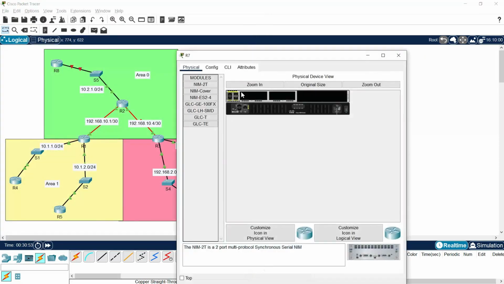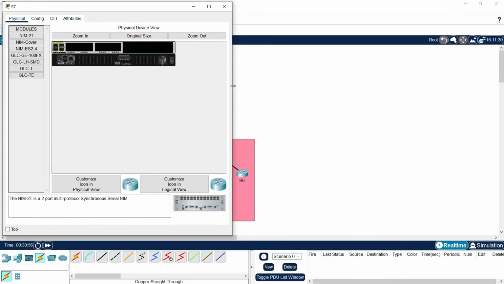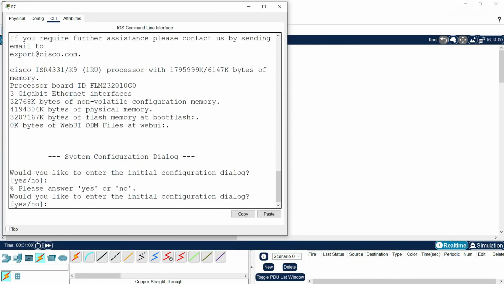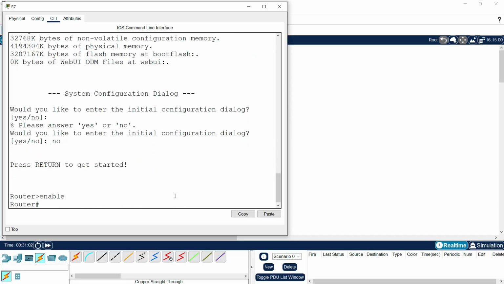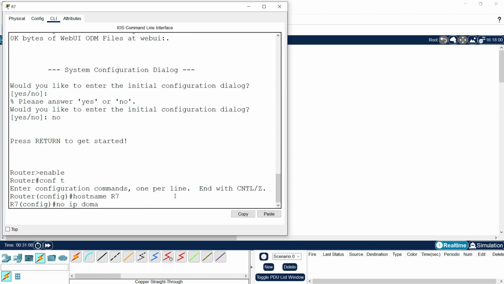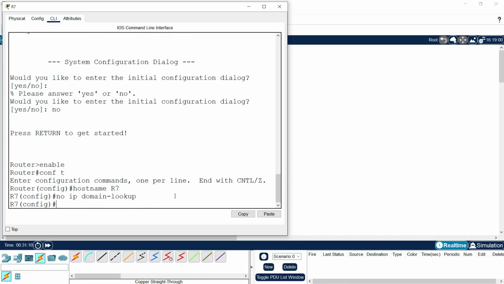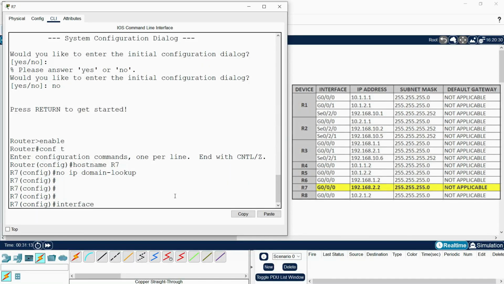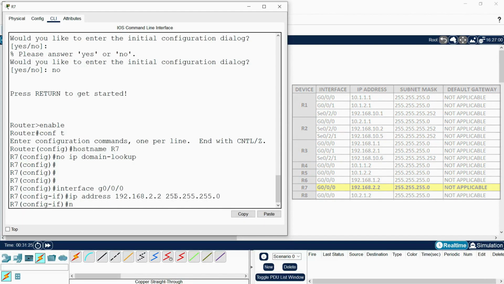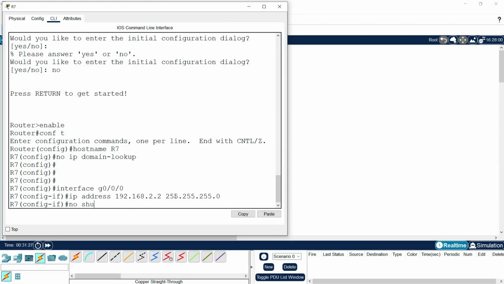Next, we will go to R7. Hostname R7. Now no IP domain lookup. Now we will go to interface G0/0/0 and set the IP address 192.168.2.2 with the subnet mask. Activate this interface.